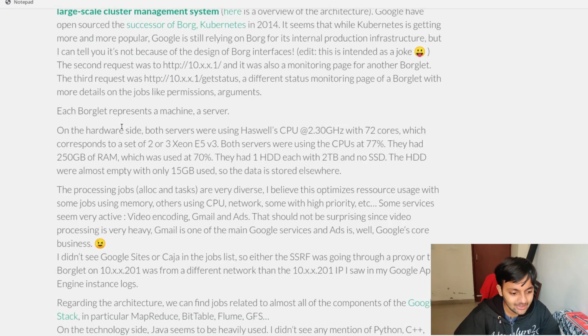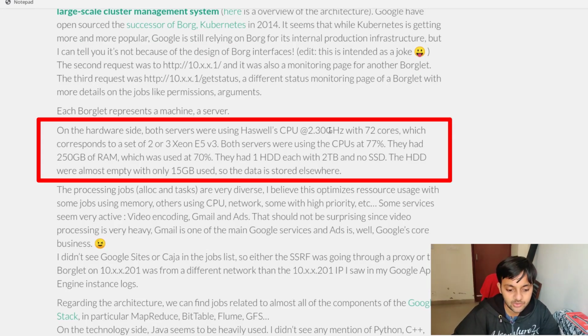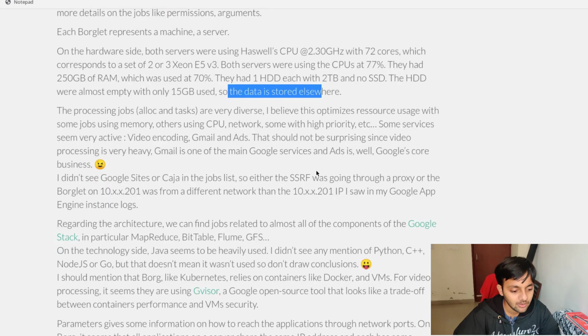He also mentions that he got this Borglet instance. The screenshot that I was showing earlier was a Borglet instance. On the hardware side, both servers had 2.3 gigahertz CPUs with 72 cores, and the CPU usage was already 77%. They had 250 GB of RAM, and one hard drive each of 2 TB, of which only 15 GB was used. So the data was not stored there; data was stored somewhere else.